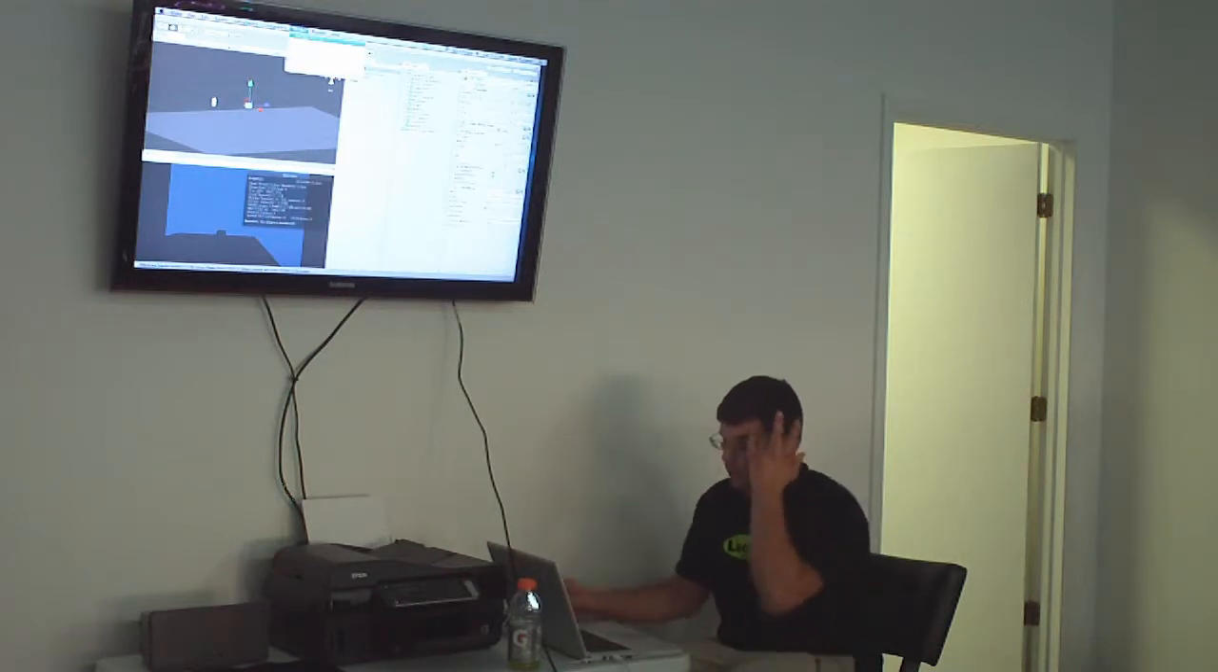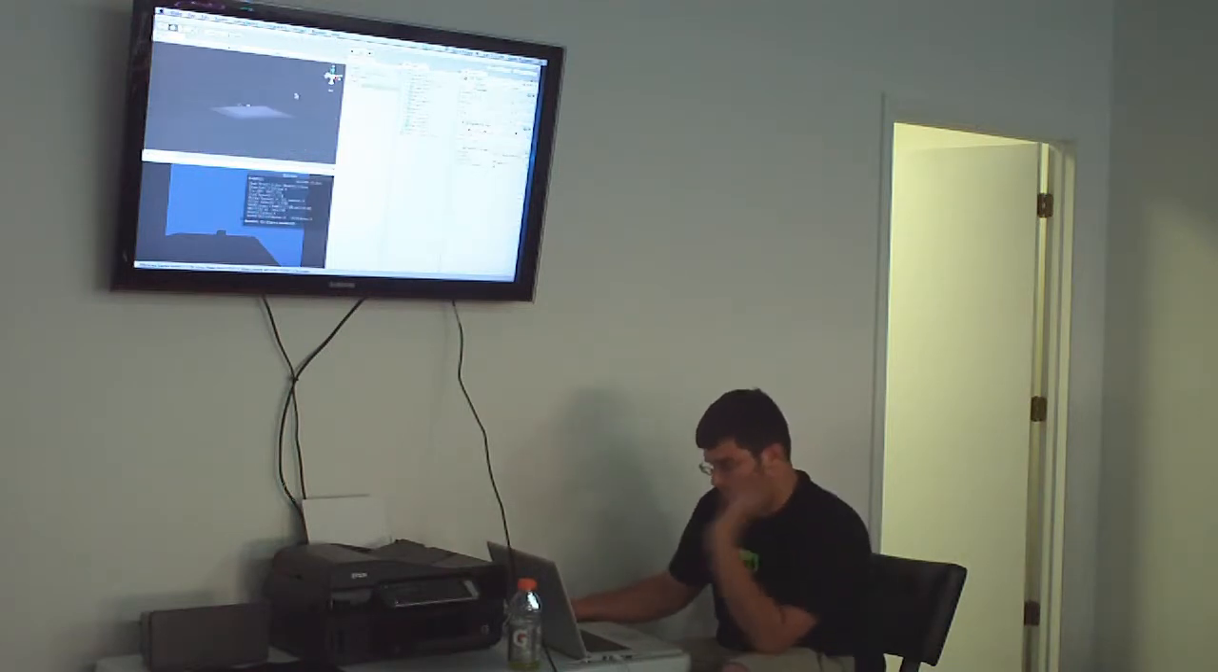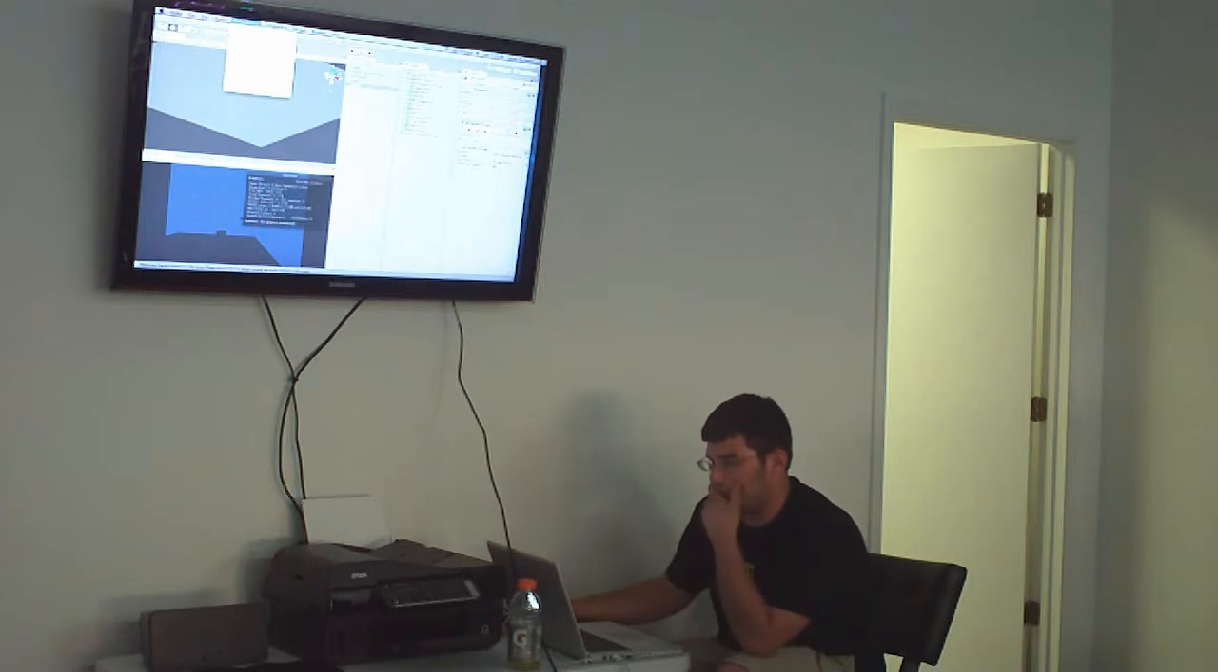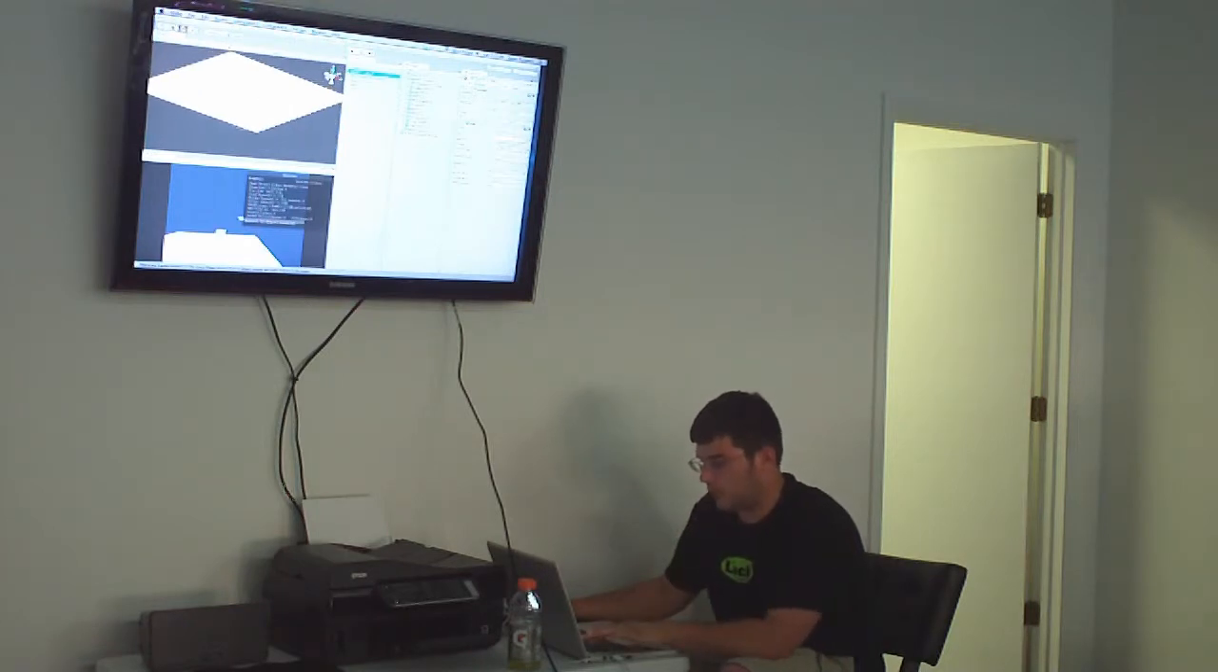They also have a terrain, you can actually make a terrain, which is pretty cool too. So if you want to make that big mountain, and actually let me add a directional light real quick. You can add lights to it, light it up.